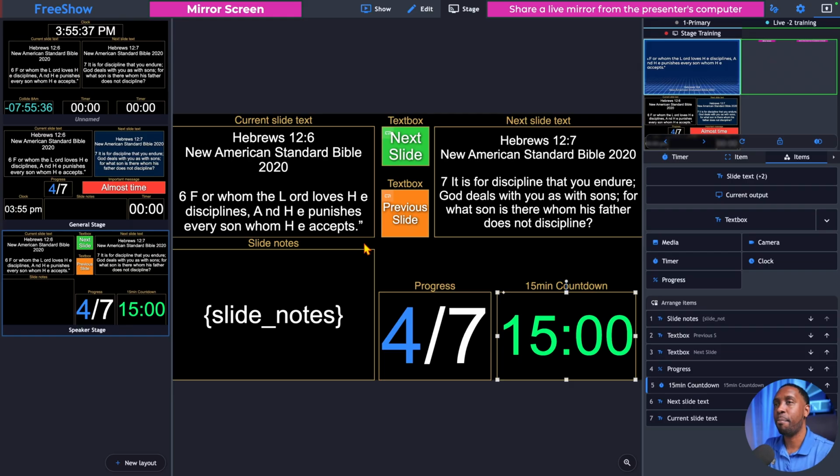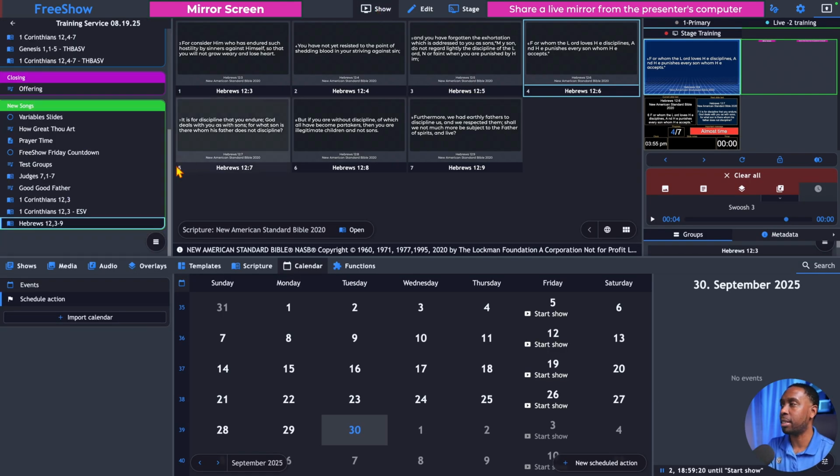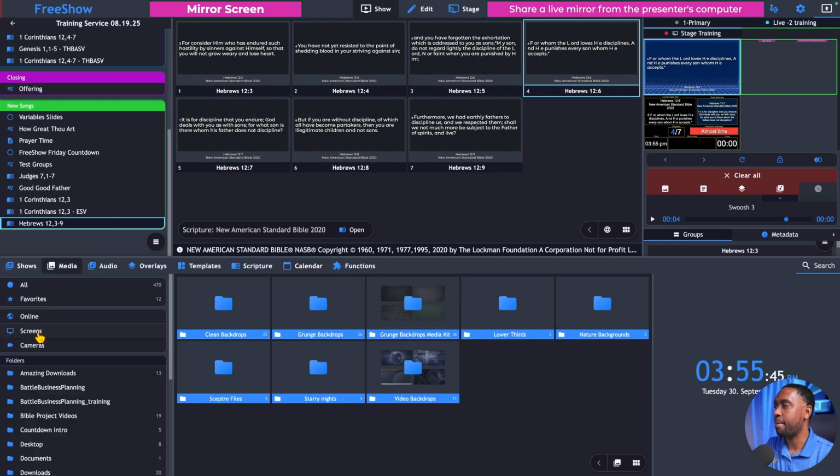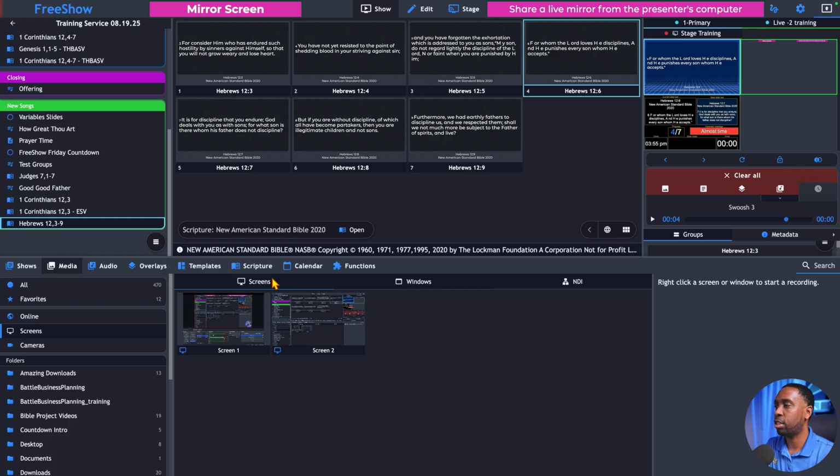The next option is the mirror screen option. And this one's really cool because a lot of programs don't allow you to do this. But in FreeShow, if you go to your media, you'll see an option that says screens. And then first thing you'll see is an NDI option, screens, and windows. I'm going to go to the main screens. And you'll see here, this is my OBS window. And then this is my FreeShow window that I'm sharing with you guys.